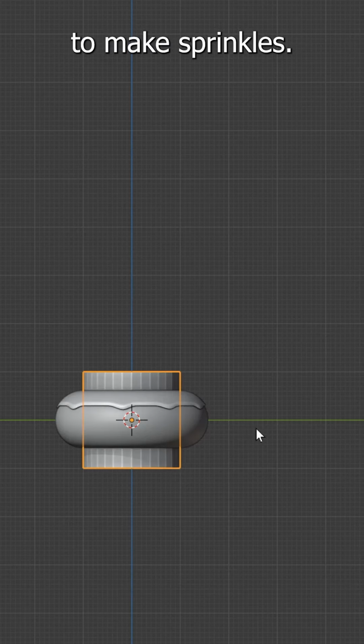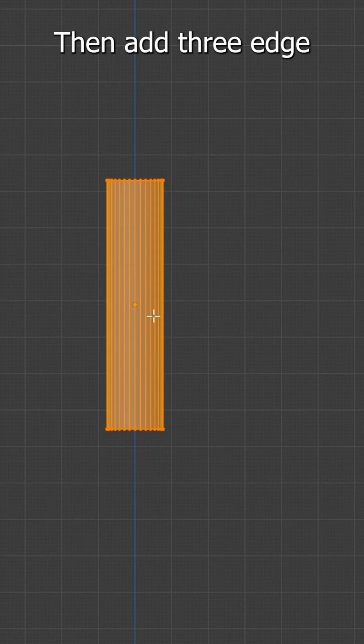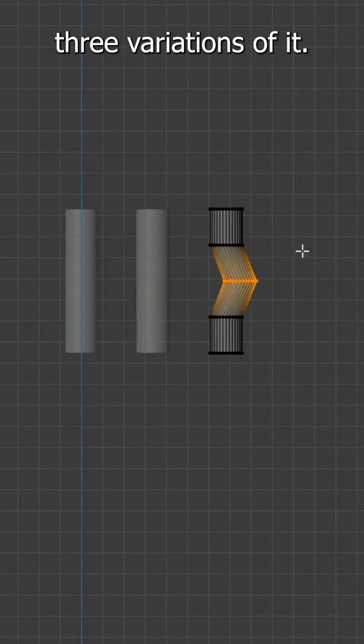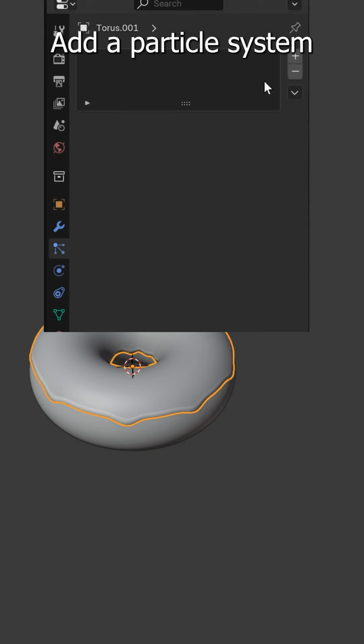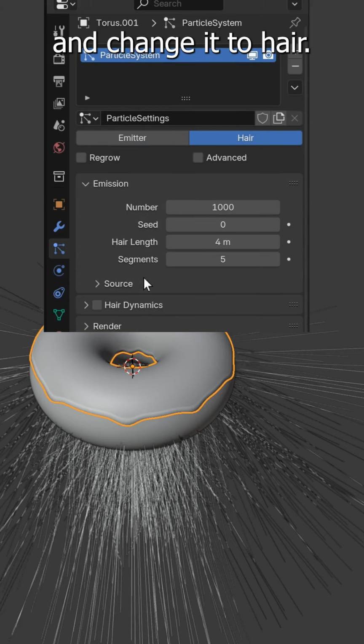Add a cylinder to make sprinkles. Then add 3 edge loops to it and make 3 variations of it. Add a particle system to the donut cream and change it to hair.